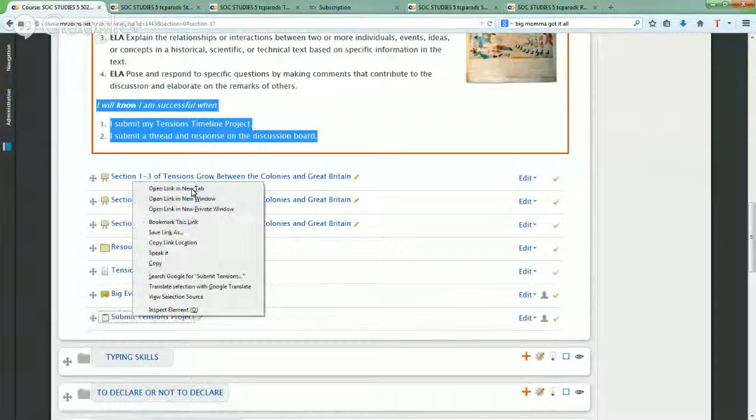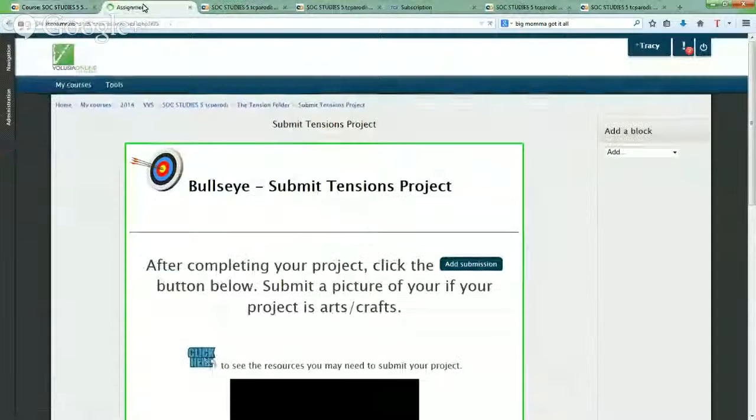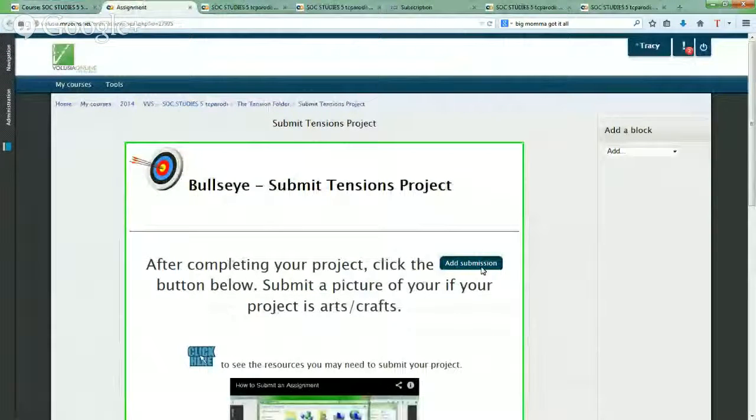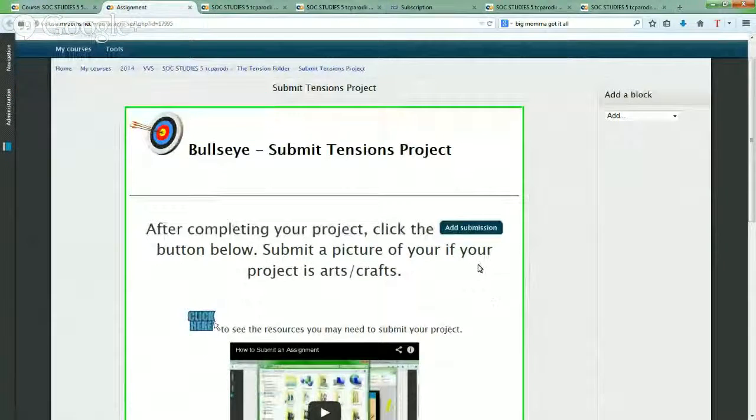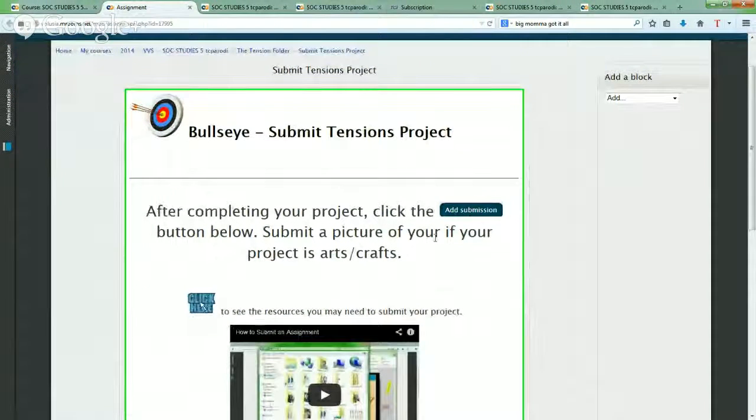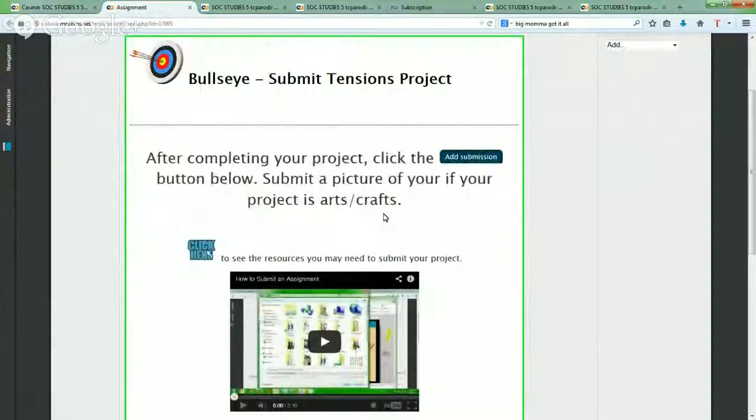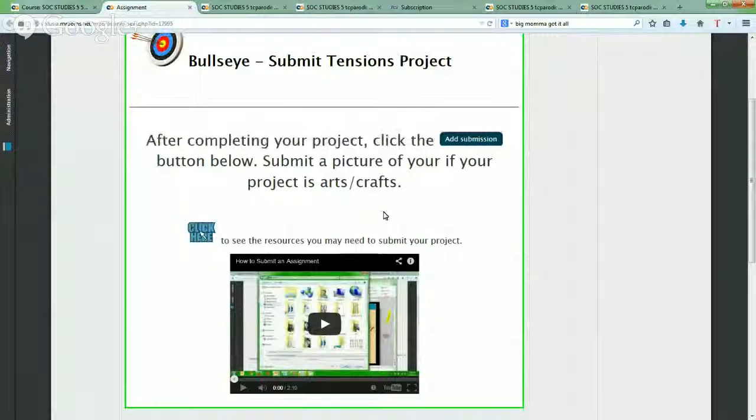Finally, the last thing you have to do is turn in your timeline. It says right here, after you complete your project, click the Add Submission button below. Submit a picture of your timeline if your project is an arts and crafts project. And if you have to send your project via the county mail, you can do that. Remember, I talked about that in the last folder.